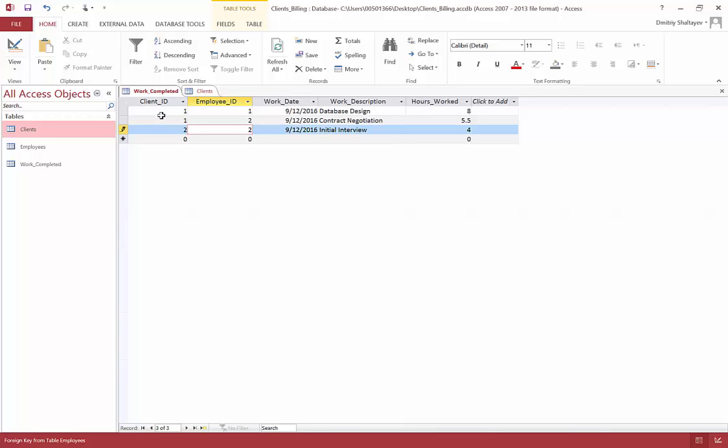In other words, if I delete client ID number 1, these two records in the table work completed will point nowhere essentially. They become orphans, so to speak, right? They point to a non-existing client, and that cannot happen. And the mechanism that prohibits that is referential integrity. Okay, so I'm going to save that.